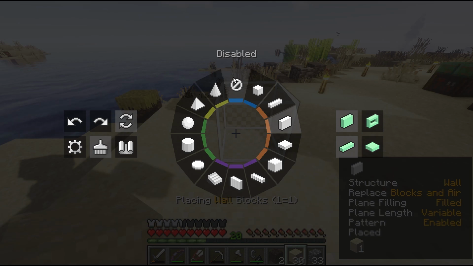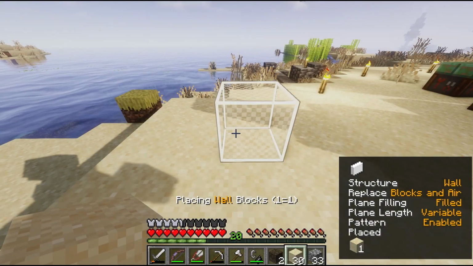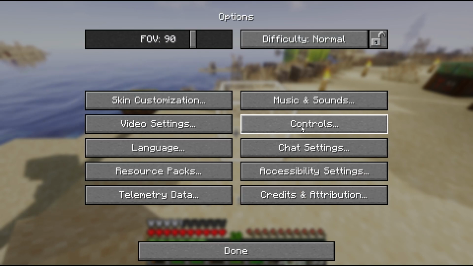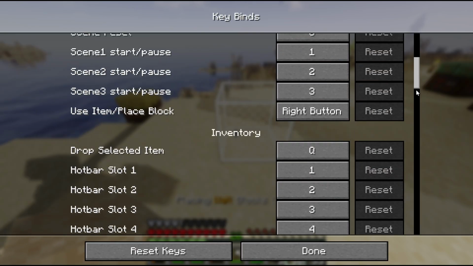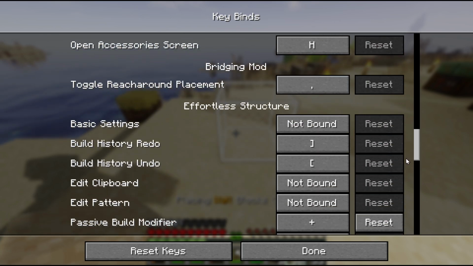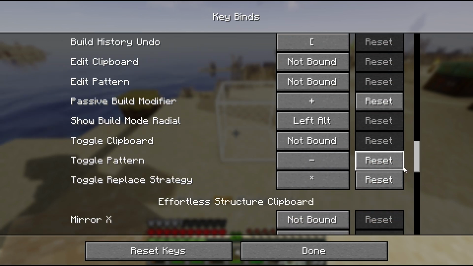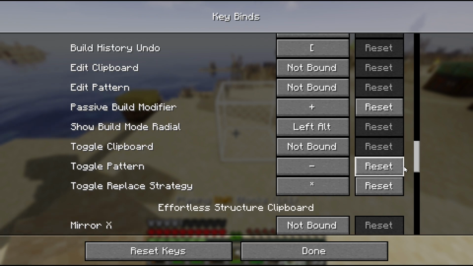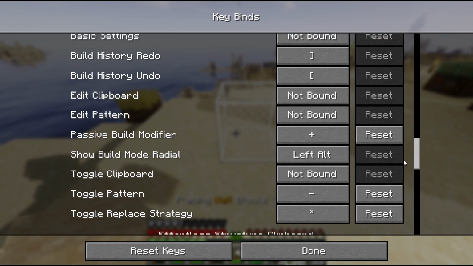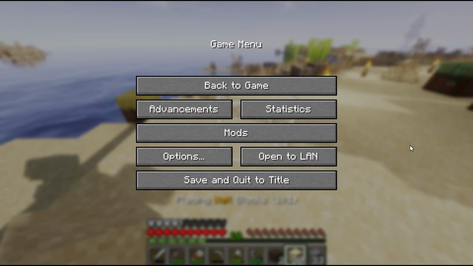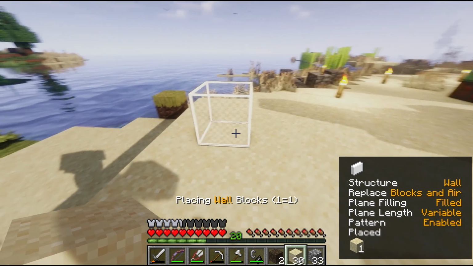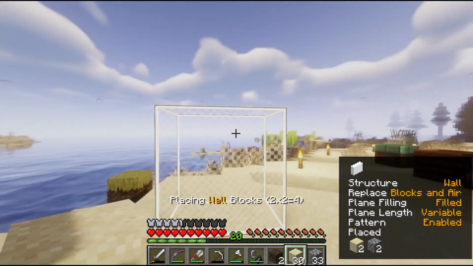I don't think there's this button, disable the whole mod. Is that a thing as well? Let me just check that control as well, because that's also pretty important. Basic settings. Passive build modifier. Might be a way. I don't know. We'll figure it out. I think that minus sign will be useful. Pattern enabled.